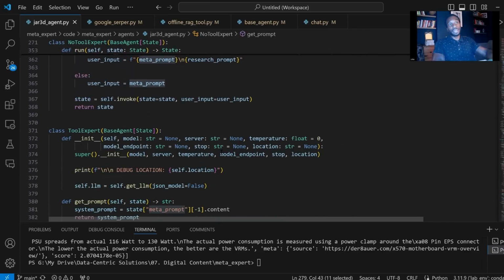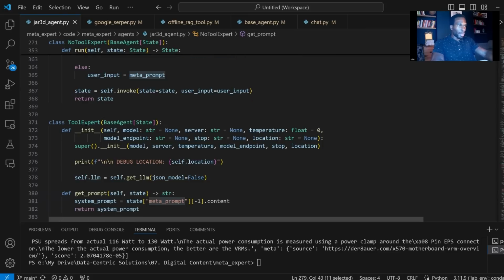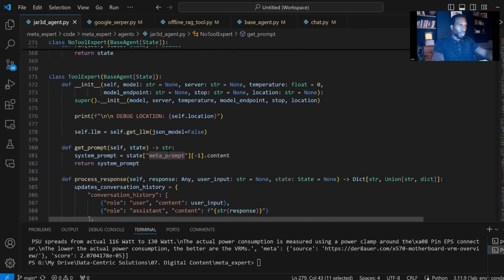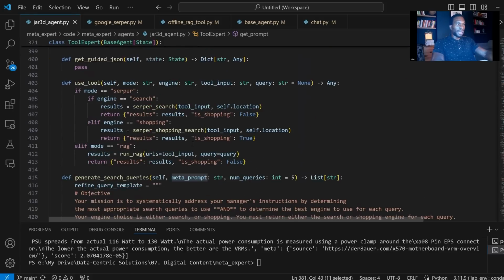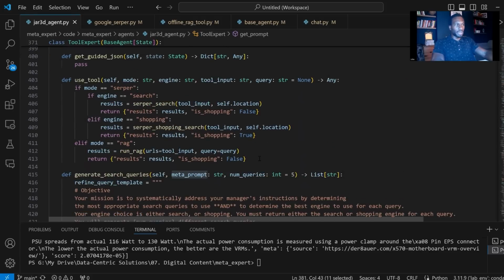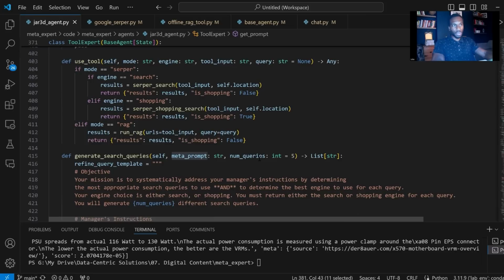Have a look at that in your own time. Now, the tool expert is a little more involved because we do require the use of tools. So I am going to go into both the tool scripts to show you what they're doing. But let's take a look at the tool expert first. We're getting the prompt, and notice again, this is the prompt from the meta expert. This is what we're pulling in as our system prompt. We're processing our responses, and here's where the tool expert is a bit different. There are some additional methods here because we need them to leverage our tools properly.